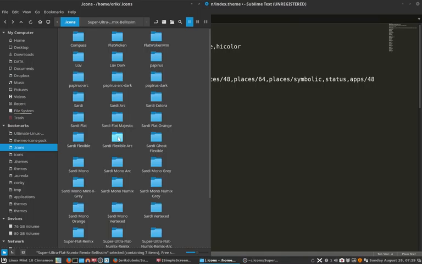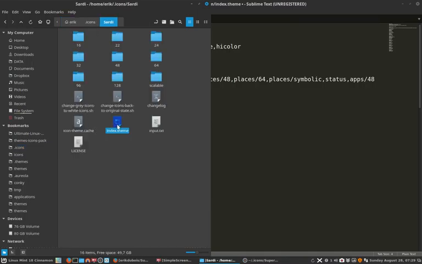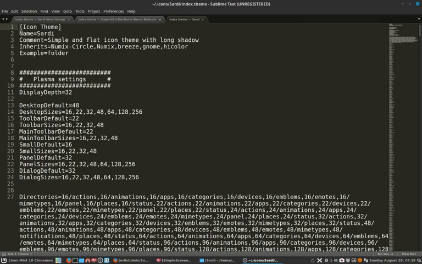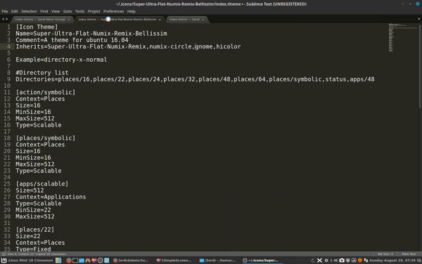So if you go to the Sardi, any of the Sardis, but the main Sardi always, this is how you should write it and nothing else. So I'm gonna take this one and I'm gonna say like that. So if there are no icons found in the Super Ultra Flat Numix Remix, then I will go and look for the Numix Circle. So you should install it, and then the Numix, then the GNOME, then the High Color. So you're not left without an icon.